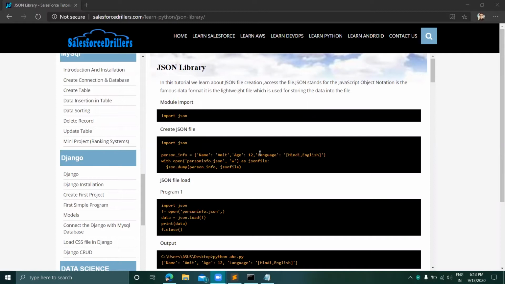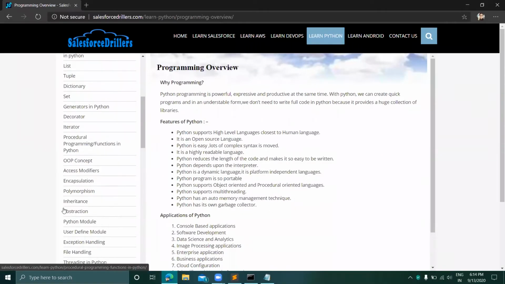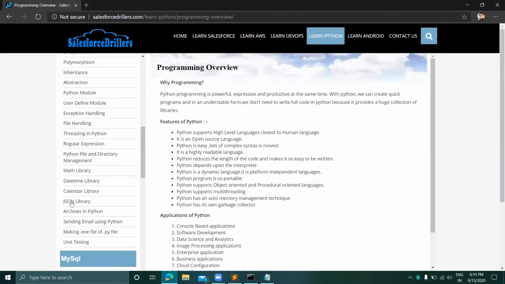In this lecture, we will talk about the JSON library of Python. If you want more information about the JSON library, you can also visit our website, www.salesforcedealers.com. After opening the page, click on the Learn Python section, scroll down and click on JSON library.